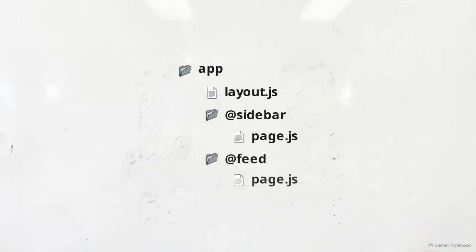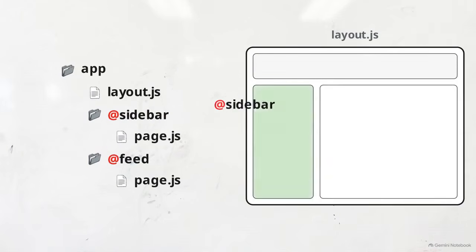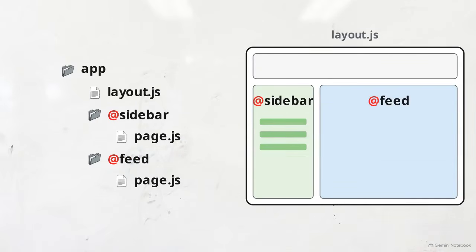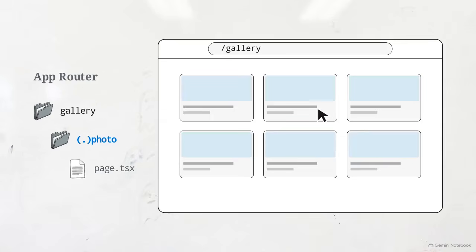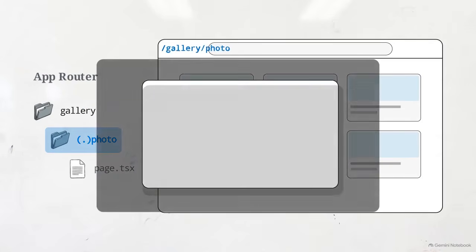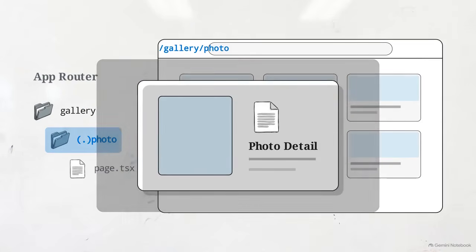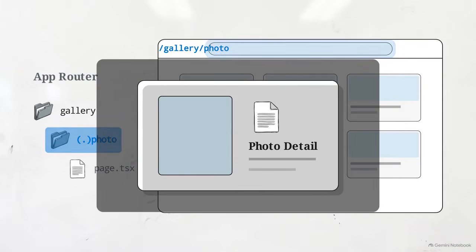Next.js provides even deeper layout tools. Using an @ symbol creates a named slot, letting you render entirely different interfaces independently within a single layout. You can also use parentheses with a dot inside to create an intercepting route. This lets you load a new route as a modal overlay over the current page, keeping the user in their original context while updating the URL.